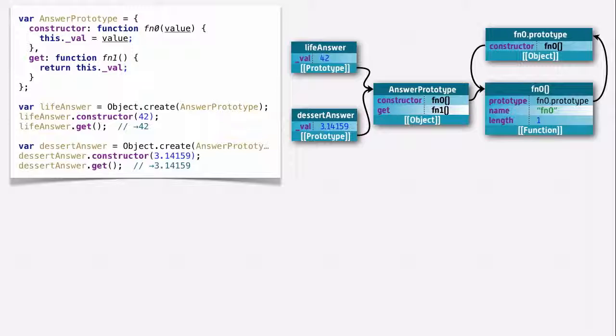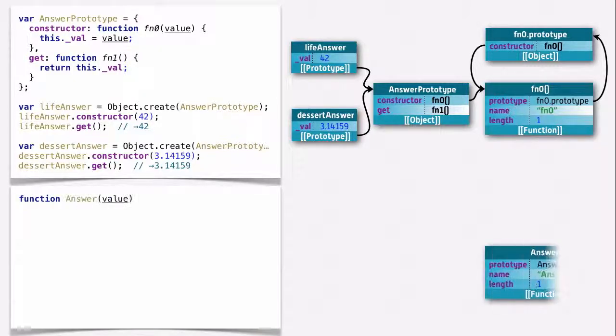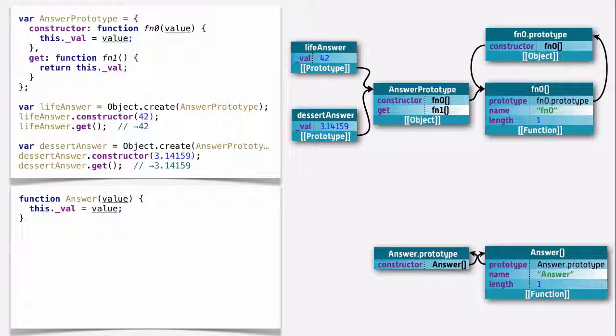Now let's do the exact same thing, this time using the classical model and the new keyword. In the classical model, we define the constructor first. So we'll create this answer function. JavaScript will automatically create an object to go along with that, with a constructor property that points back to our answer function. That prototype is our class. It's going to fulfill the exact same purpose that answerPrototype fills in the top example.